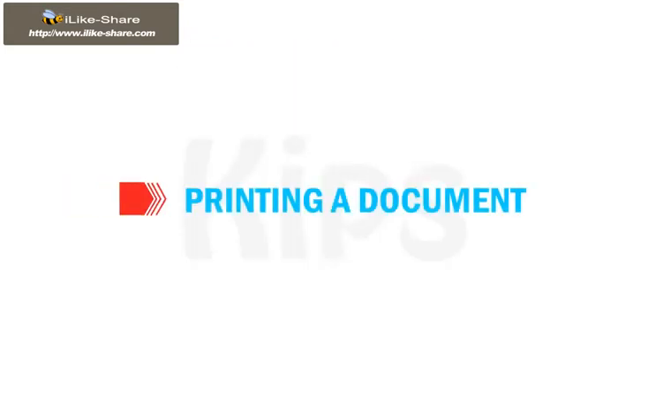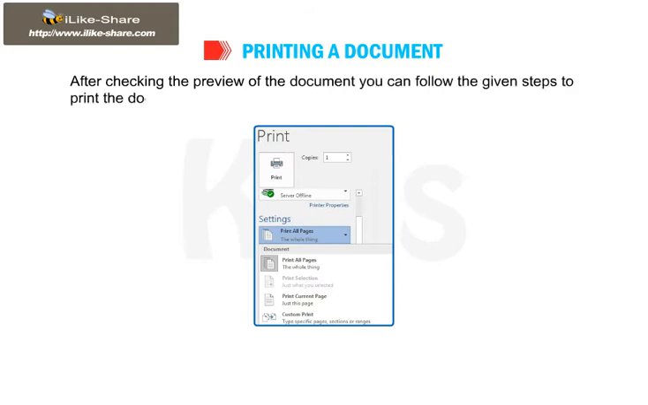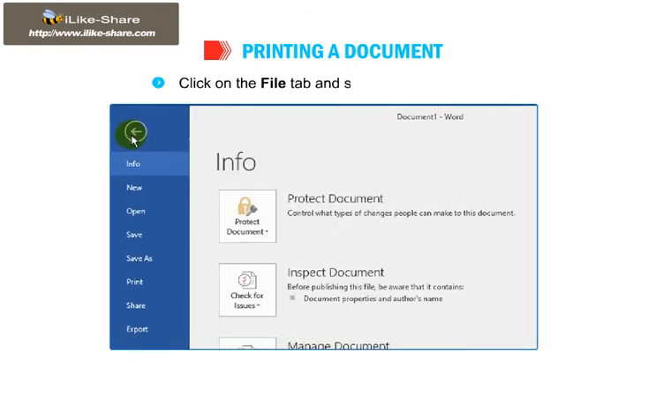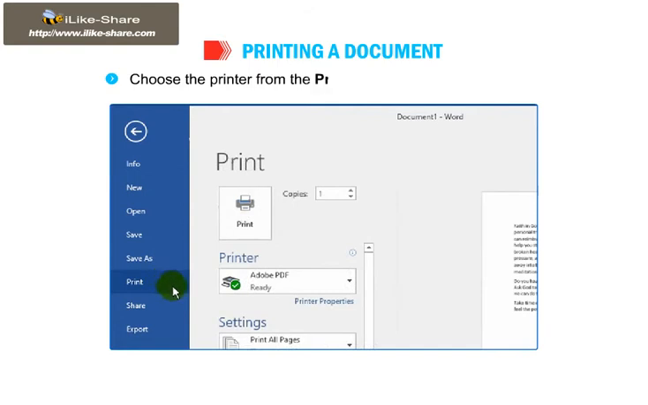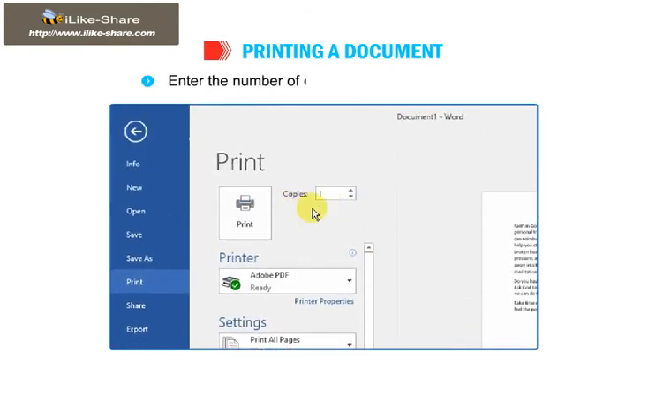Alright students, now we will talk about printing a document. After checking the preview of the document, you can follow the given steps to print the document. Click on the File tab and select the Print option. Choose the printer from the Printer Properties drop-down list. Enter the number of copies in the Copies spin box.